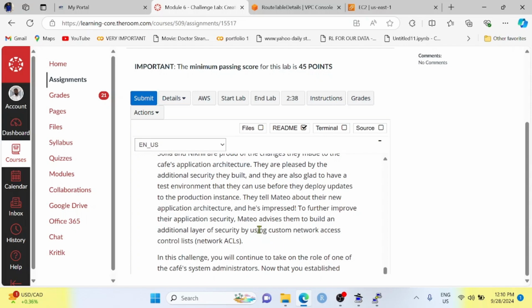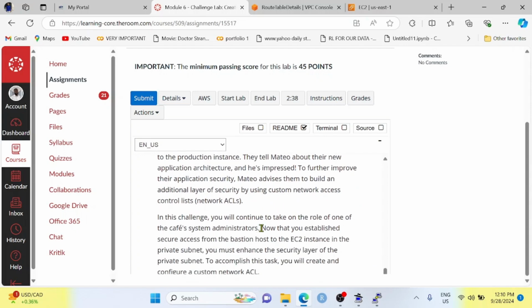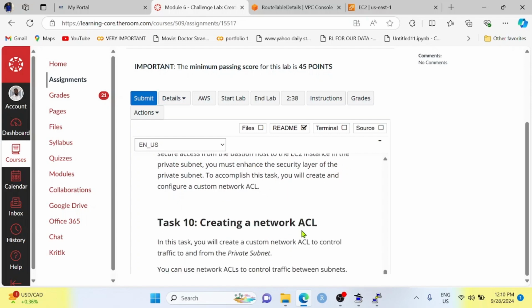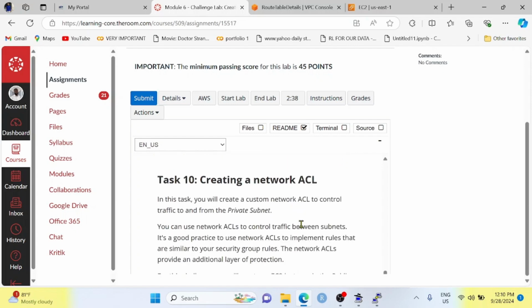Okay, so in this lab, we are going to continue to take on the role of one of the cafe systems administrators. Then we are going to establish secure access from the bastion host to the EC2 instance in the private subnet, and we must enhance the security layer of the private subnet. To accomplish this, we have to create and configure a custom network ACL. Okay, that's network access control list, right? So task 10, creating a network ACL.